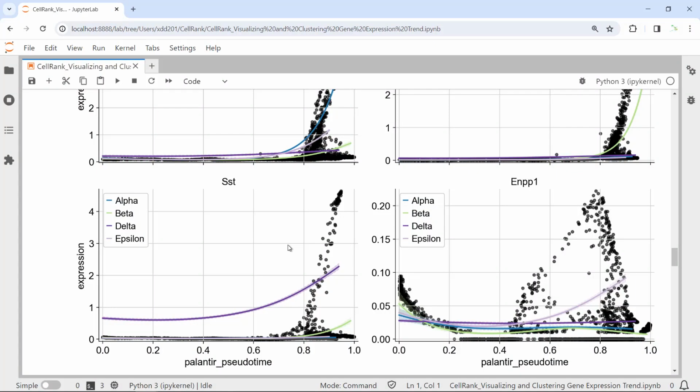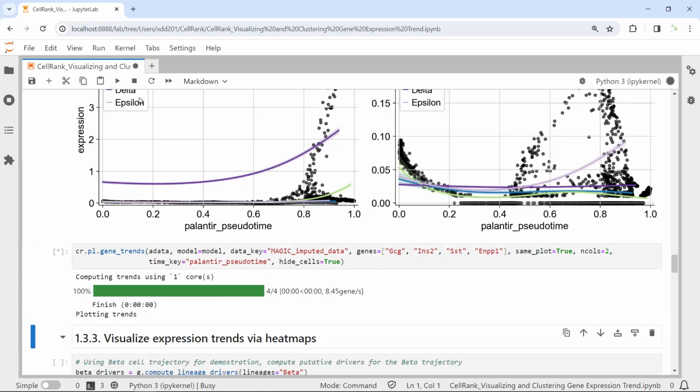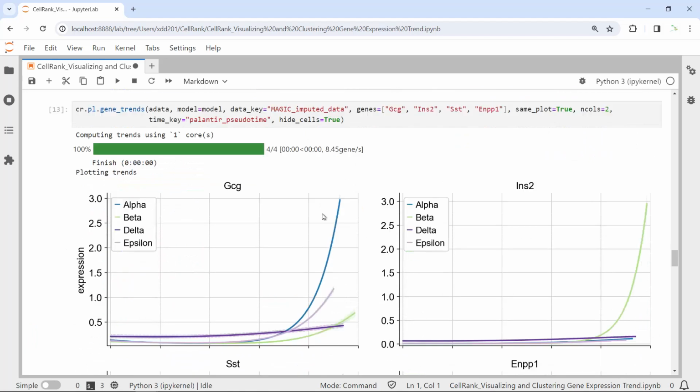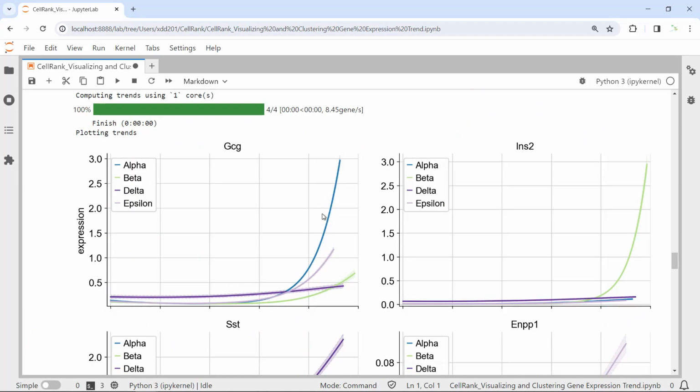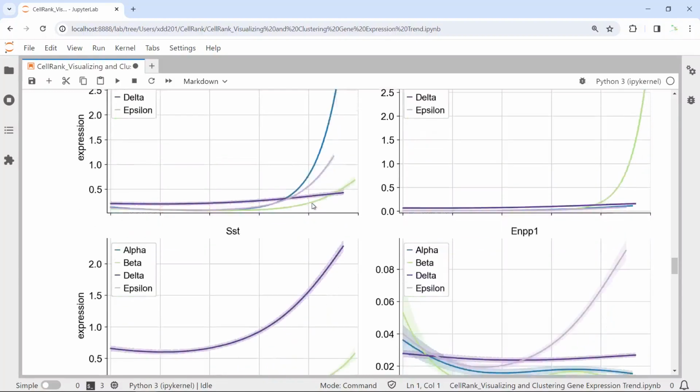So in this plot, we have the cells. If you don't want to show the cells, you can set hide cells as true. Then we can just see the gene expression trends without cells. We can run it, then you will see the image. You can see now we generated the gene trends image for the 4 marker genes, but we don't have cells in the plot now because we set the hide cells argument as true.